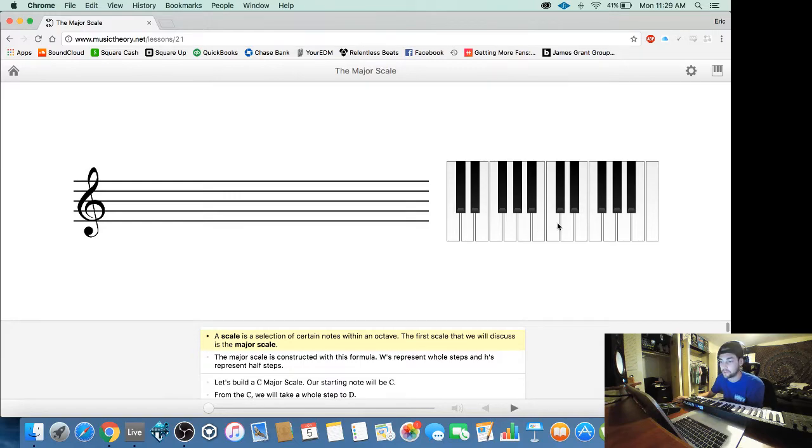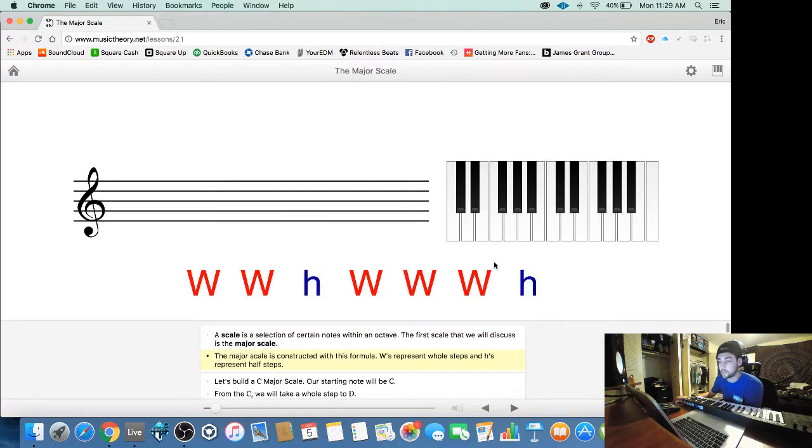Just nice up and down. That's a C major scale. There's a pattern that every major scale has, and it kind of goes back to the semitones thing we were talking about with the black and white keys, but it's whole step, half step, whole step, whole step, whole step, half step.